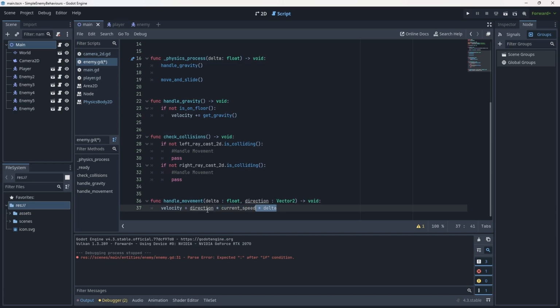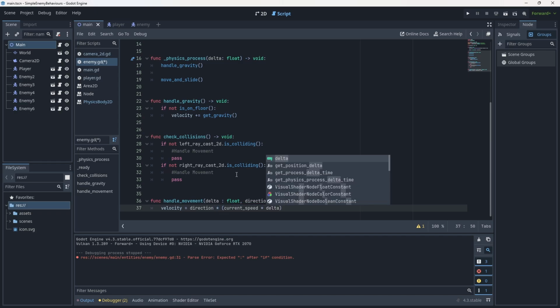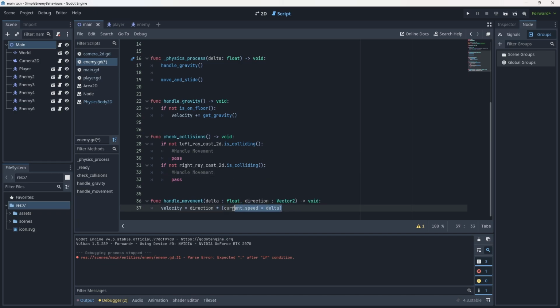Now, one thing I like to do here, and I don't really know if this is a good idea or a bad idea, is put parentheses around these. It just helps my brain a little bit and changes the order of operations a little bit as well.